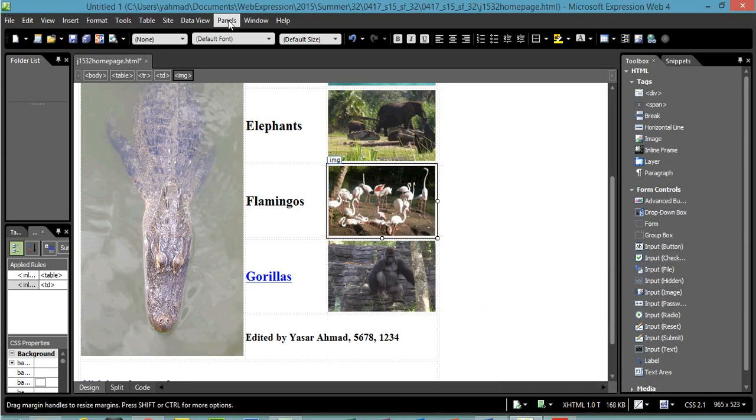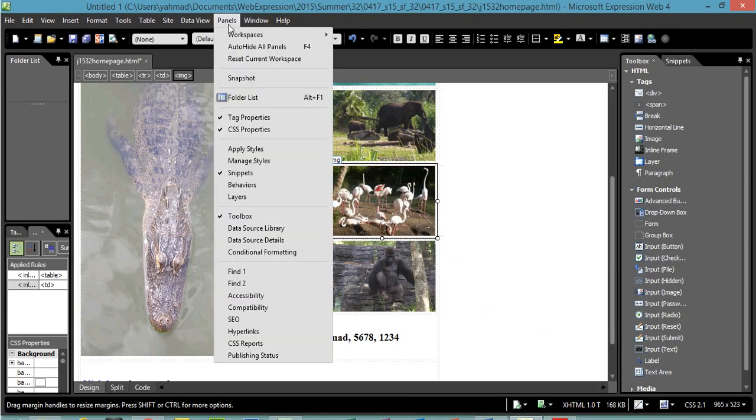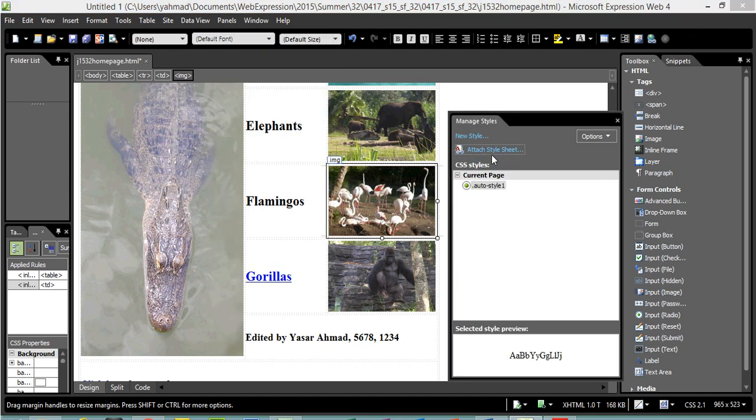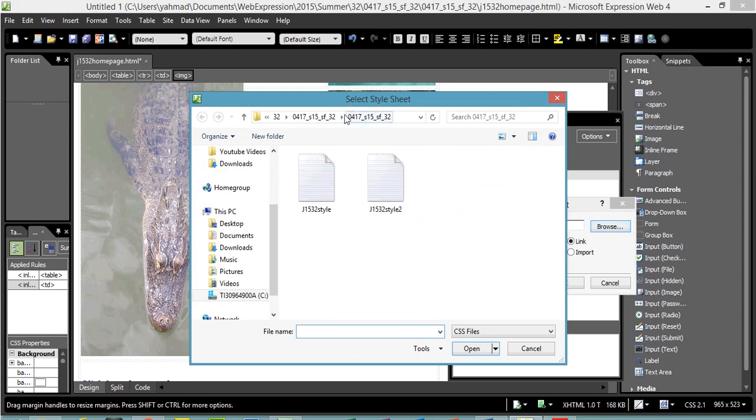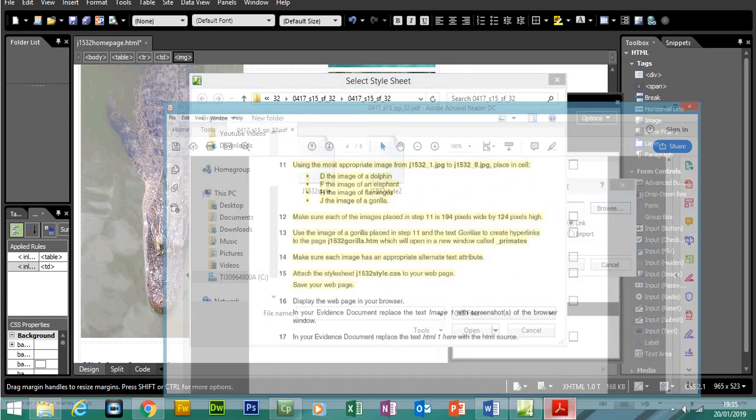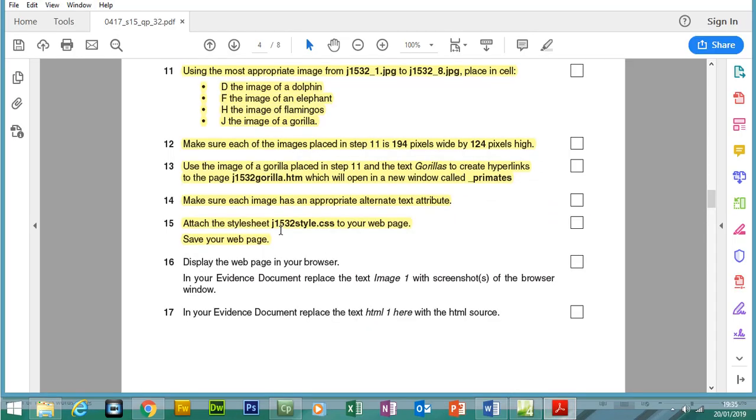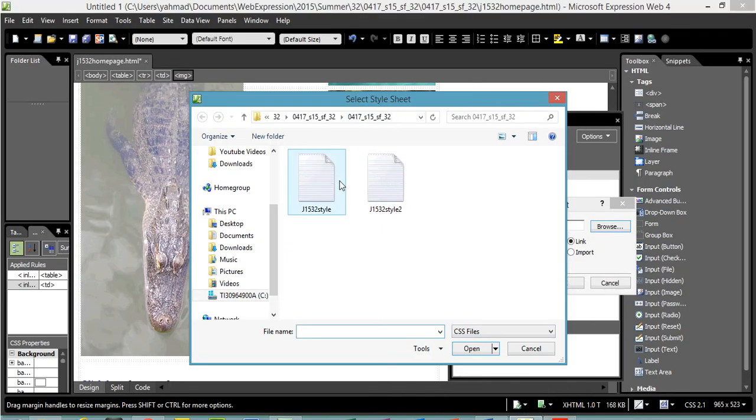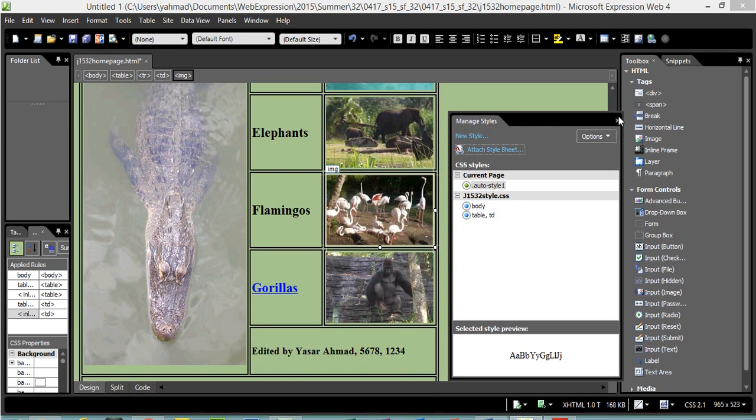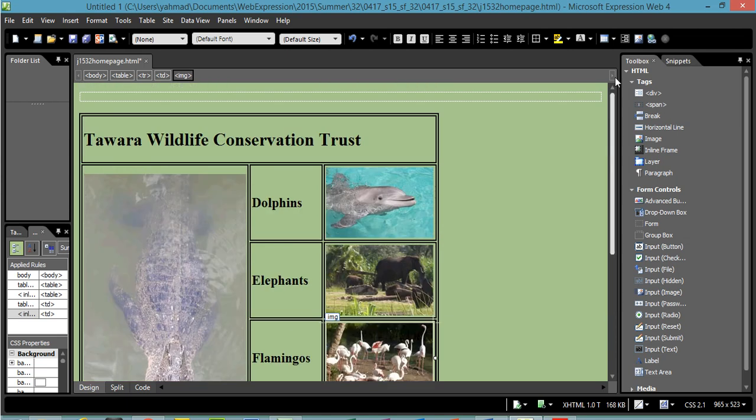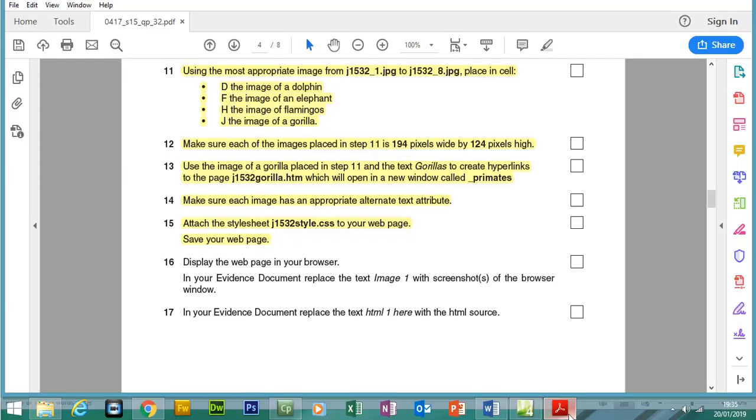So let's get our CSS panel back up. If you go to panels, manage styles, go to attach style sheet, browse, make sure you're in the right folder. Which one do we need to attach? J1532 style. Yep, I'm in the right folder, J1532 style. Press OK, and you can see the page has got some formatting now. The background's gone to green. Display the web page in the browser.